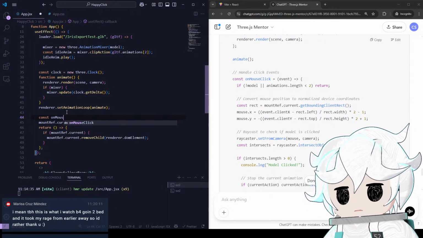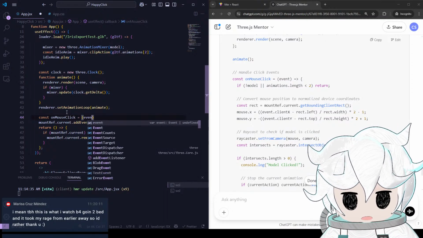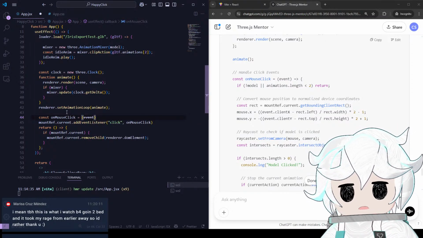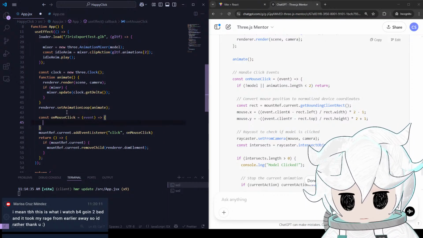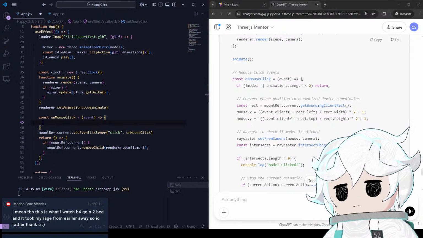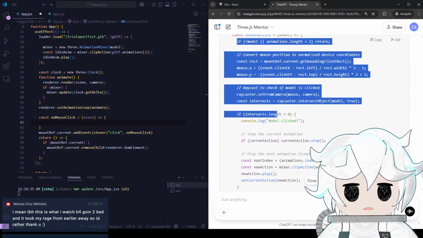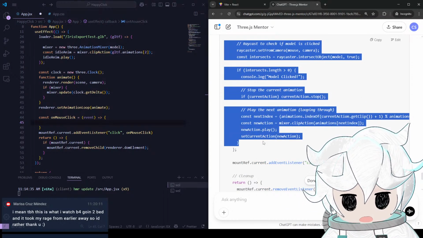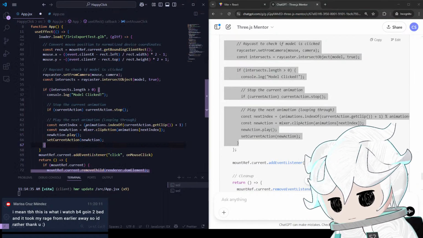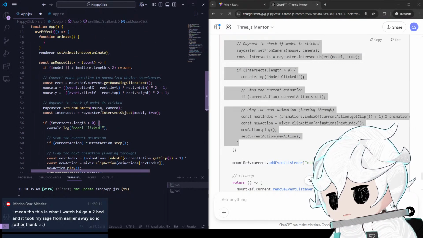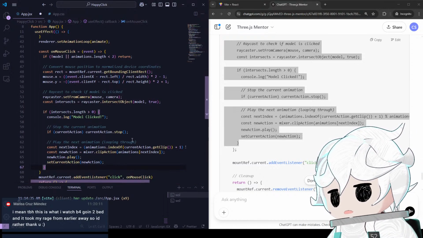Constant on mouse click. And apparently this is what you pass into event listeners. Should I literally just copy this entire thing? Vibe coding, here we go. Vibe coding. Okay, it's useful to actually understand what this code does though.